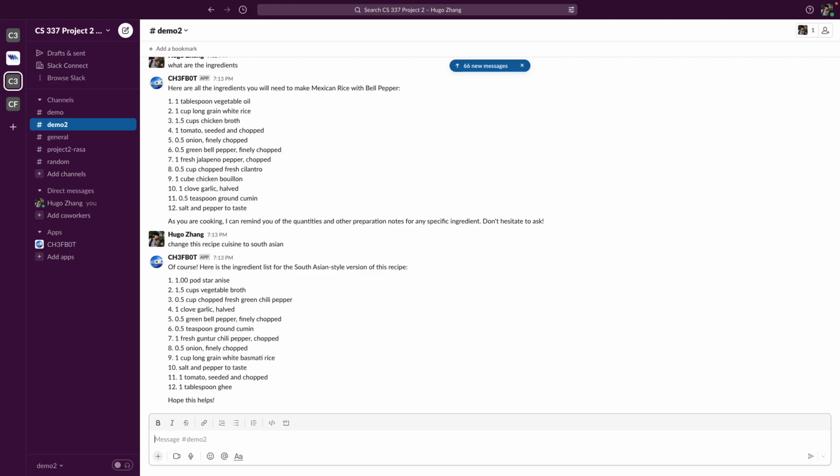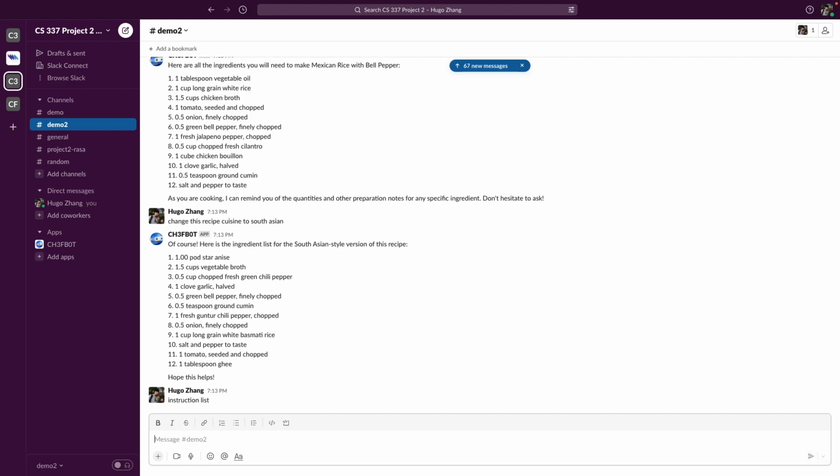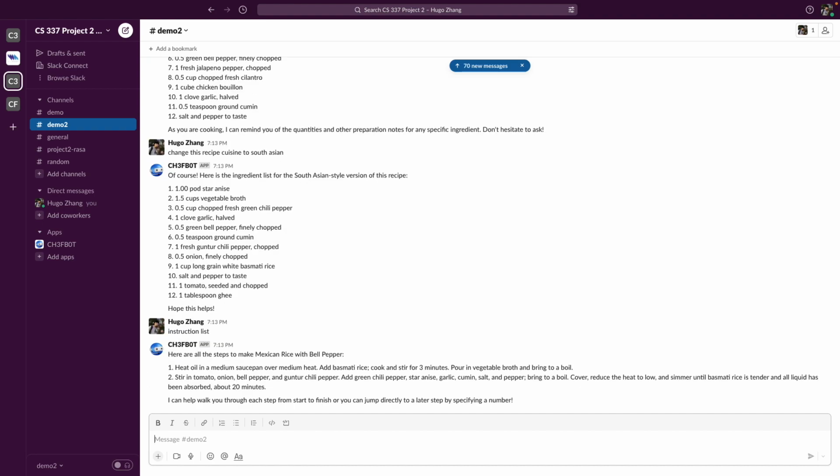We can see that the ingredients of the Mexican rice, such as the jalapenos, rice, and cilantro, have changed to regional ingredients that are unique to South Asian cuisine, such as chili peppers, basmati rice, and spices, giving us a brand new dish. And as always, the instruction list has again adjusted to match this information.